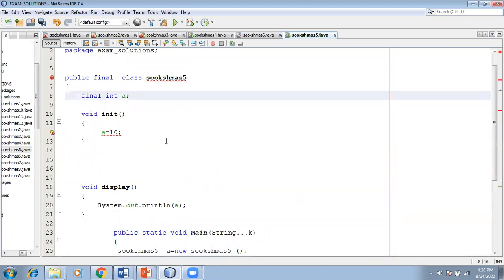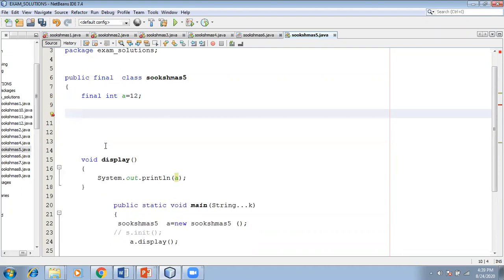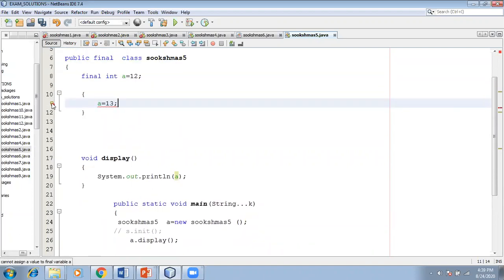If I assign some different value now, another error you will get. See, cannot assign a value to the final variable. Why? Because we already initialized it. That's the reason I just introduced the instance initializer. Even if you code like this, we'll get the error. See now, cannot assign the value. Why? Because we already assigned. So in this case, you are unable to assign it.